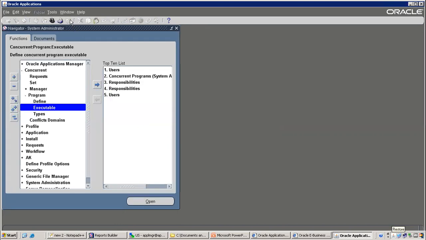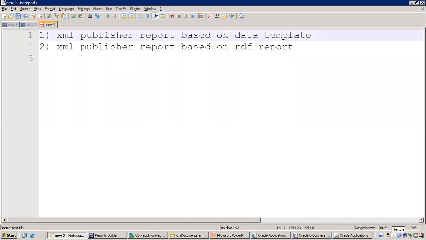Sir, here we will not write XDODT. So this is the other method. By using data template technology we have to use XDODT, but right now we are using RDF.